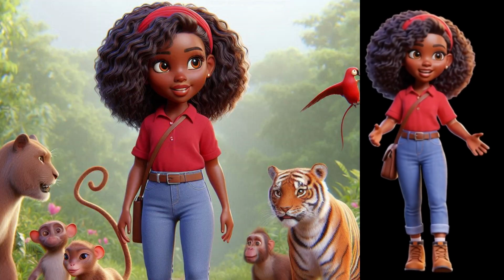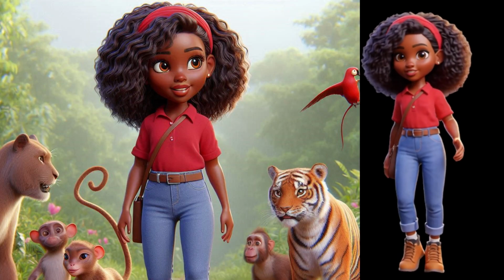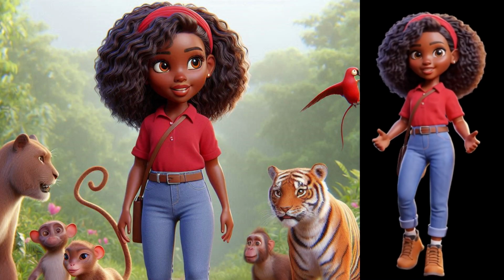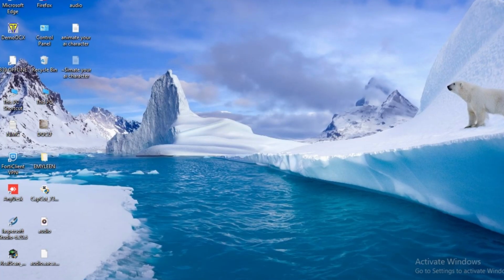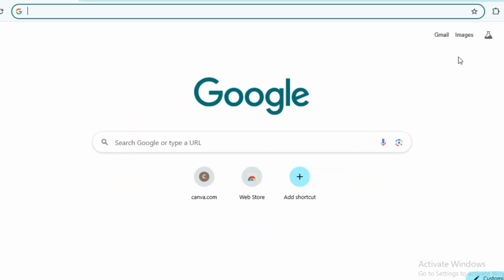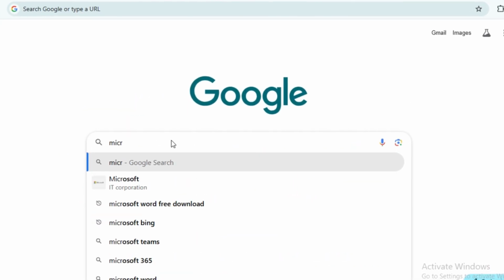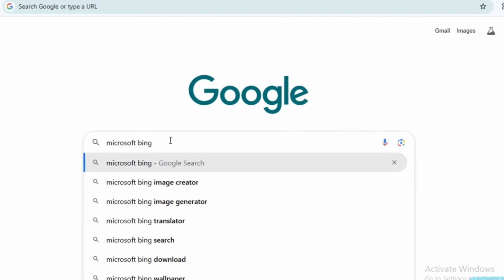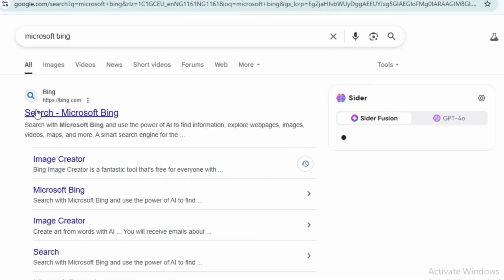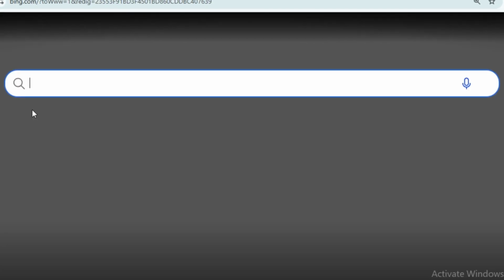Hey friends, today I'll show you how to animate fun characters just like me, step by step. Let's get started. First, open your Chrome browser and type in Microsoft Bing. You can also use ChatGPT to create characters, but for this tutorial, we are using Bing.